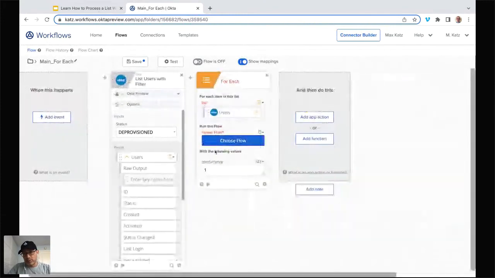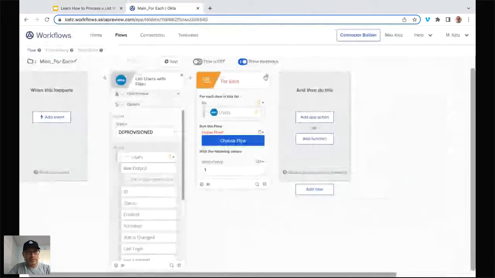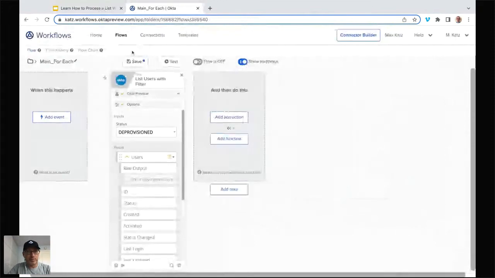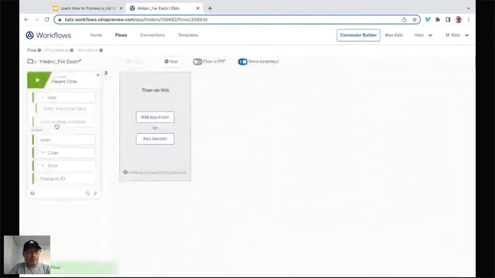So notice that has no other inputs here except this concurrency, but this was there before. Sorry. You know what? Let me do one more thing here. Let me go back to my helper flow for just a second. It's going to be demonstrated a little bit better.